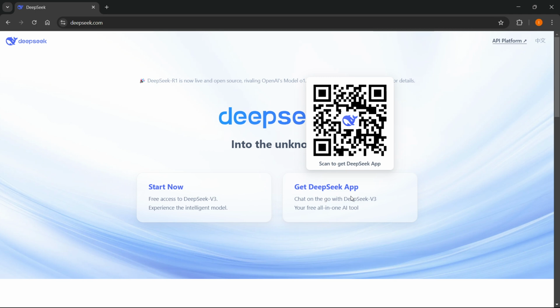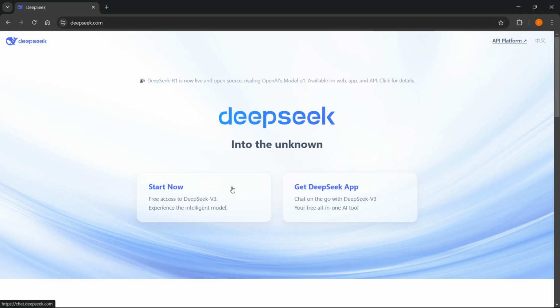So if you just hover over this, you can scan your QR code right now, or just go to the website and then scan it with your mobile device, and you can sign up via your phone as well. I'm going to show you how to do it on the computer, but it's the exact same process on your phone as well. So you want to click Start Now over here.